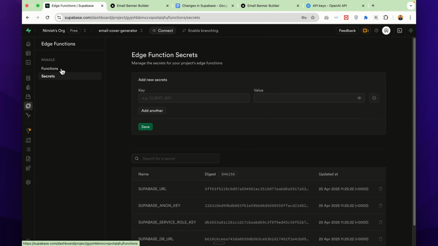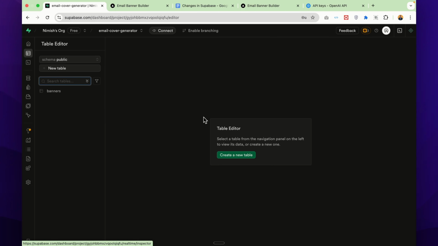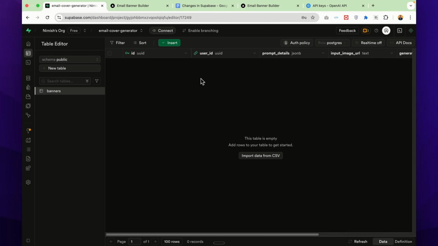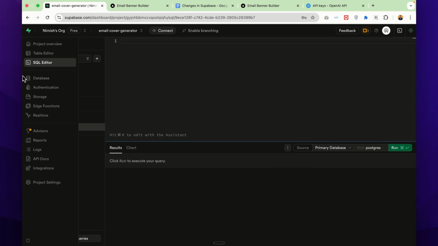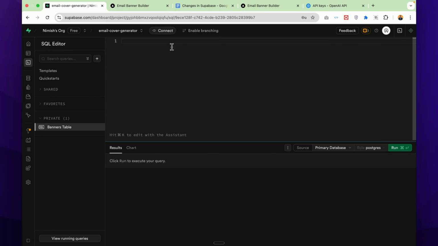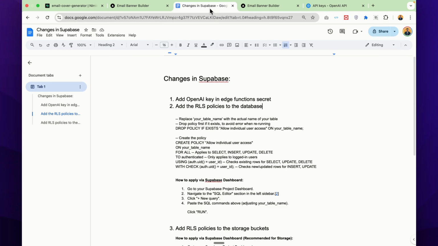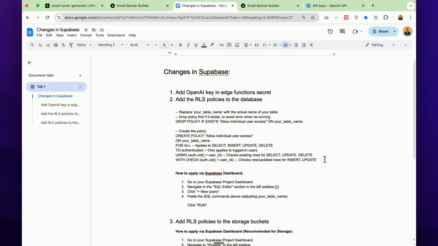Coming on to the next part of making RLS changes in our database. So this is a database table called banners. Over here, if we come to this SQL editor on the left, we can run SQL commands and make changes in our database through that. We have to provide access for anyone who has logged in to our app to make a change in the database. For that, I would be running this SQL command. You can just use this command.